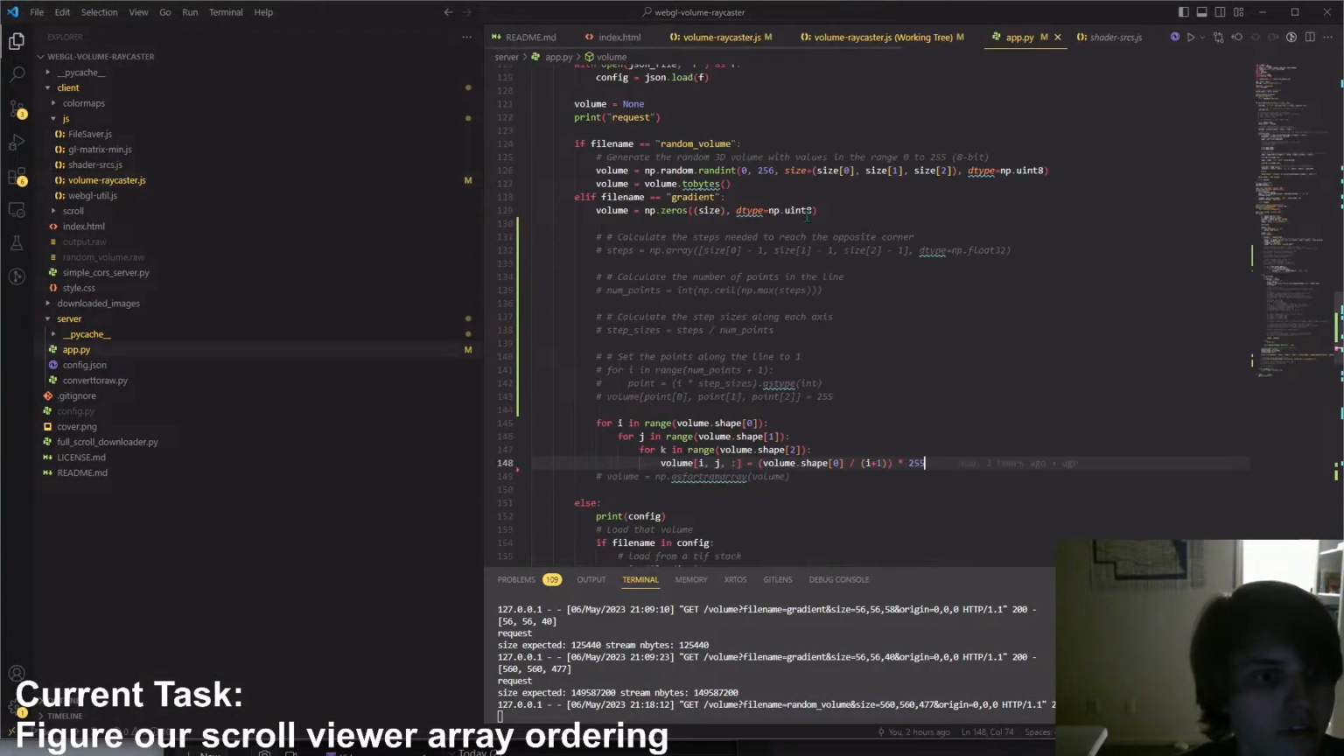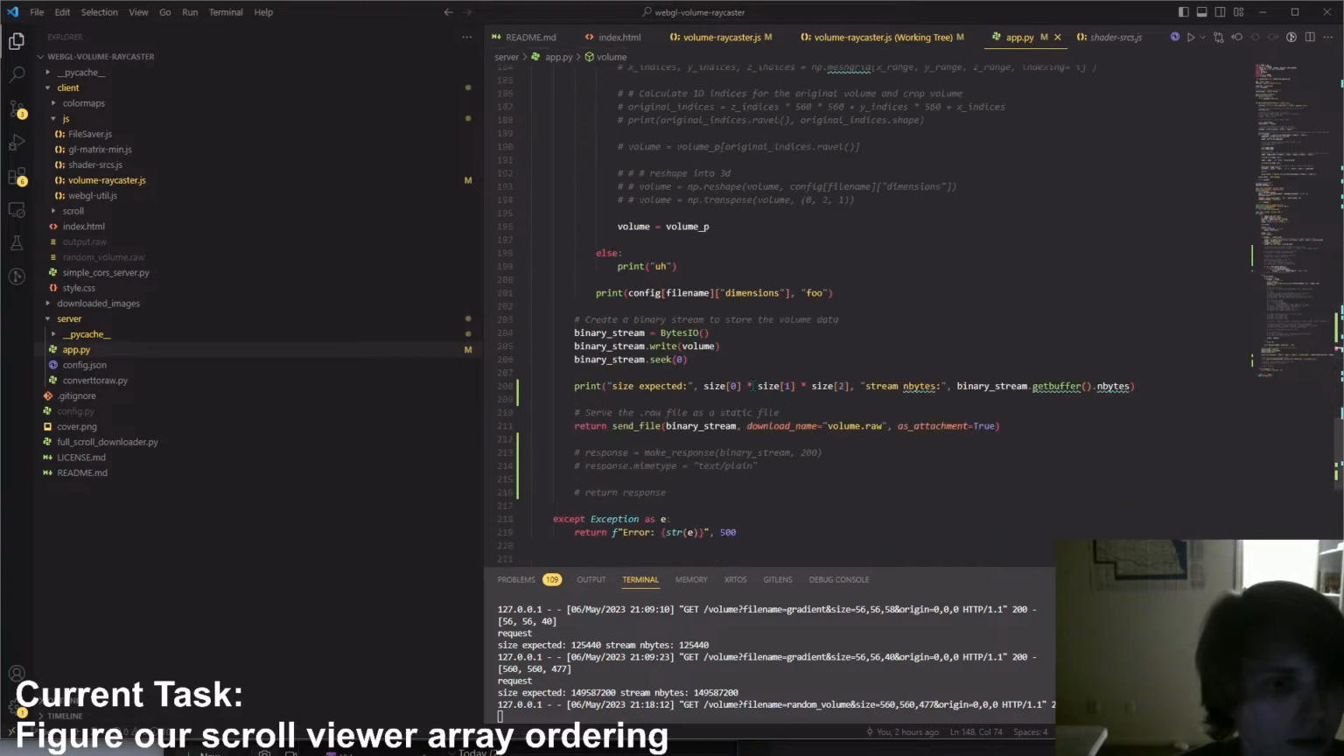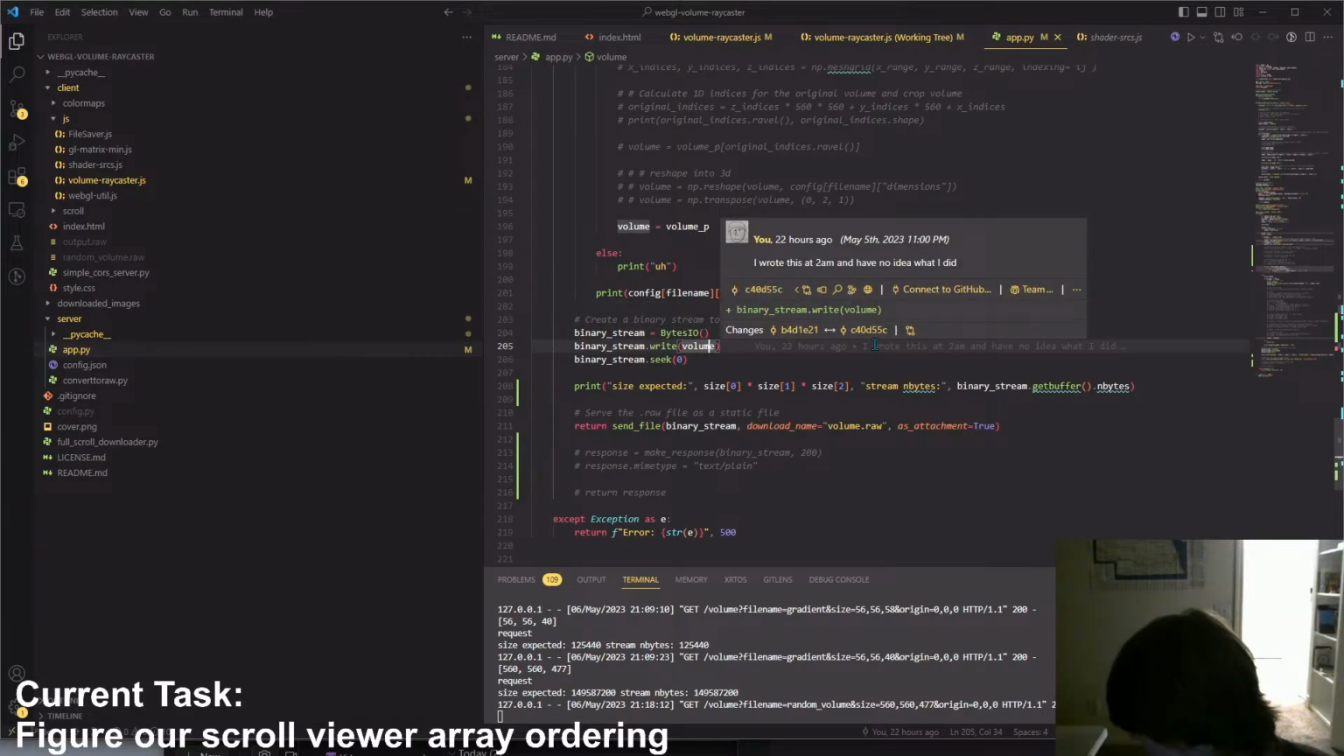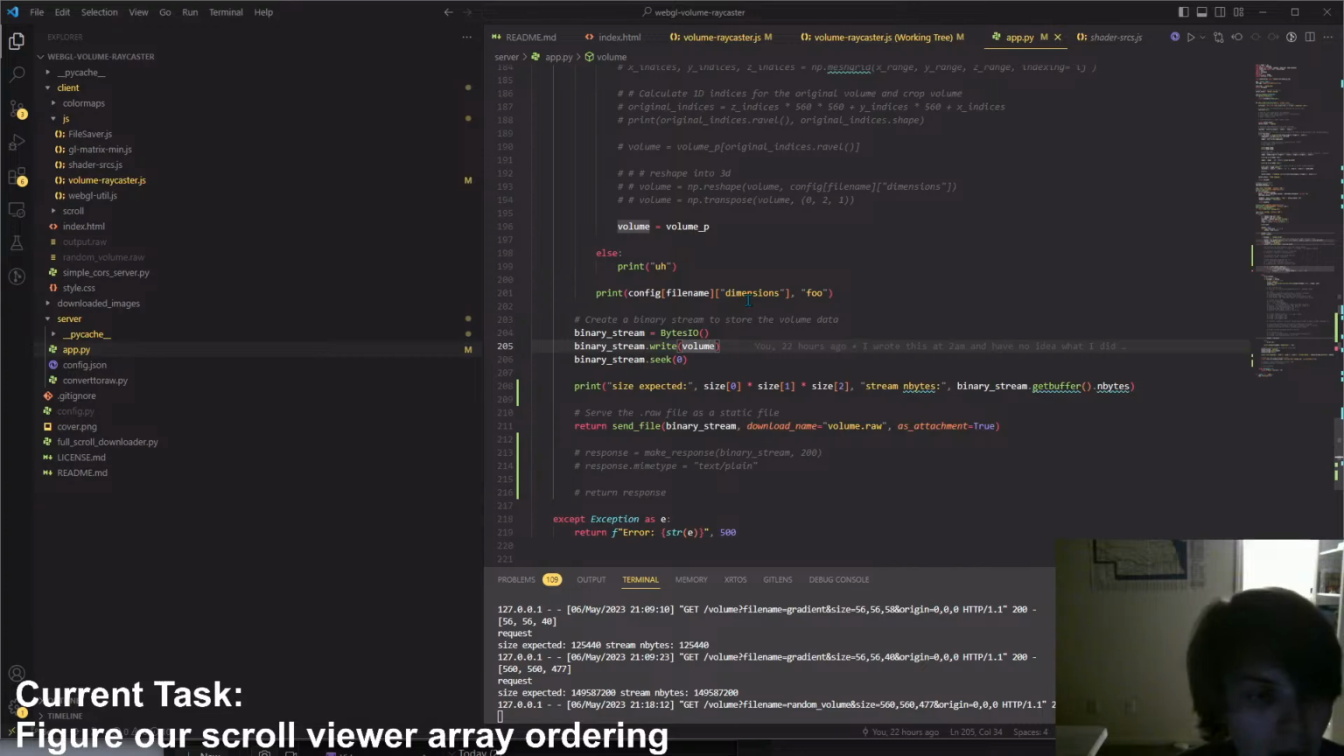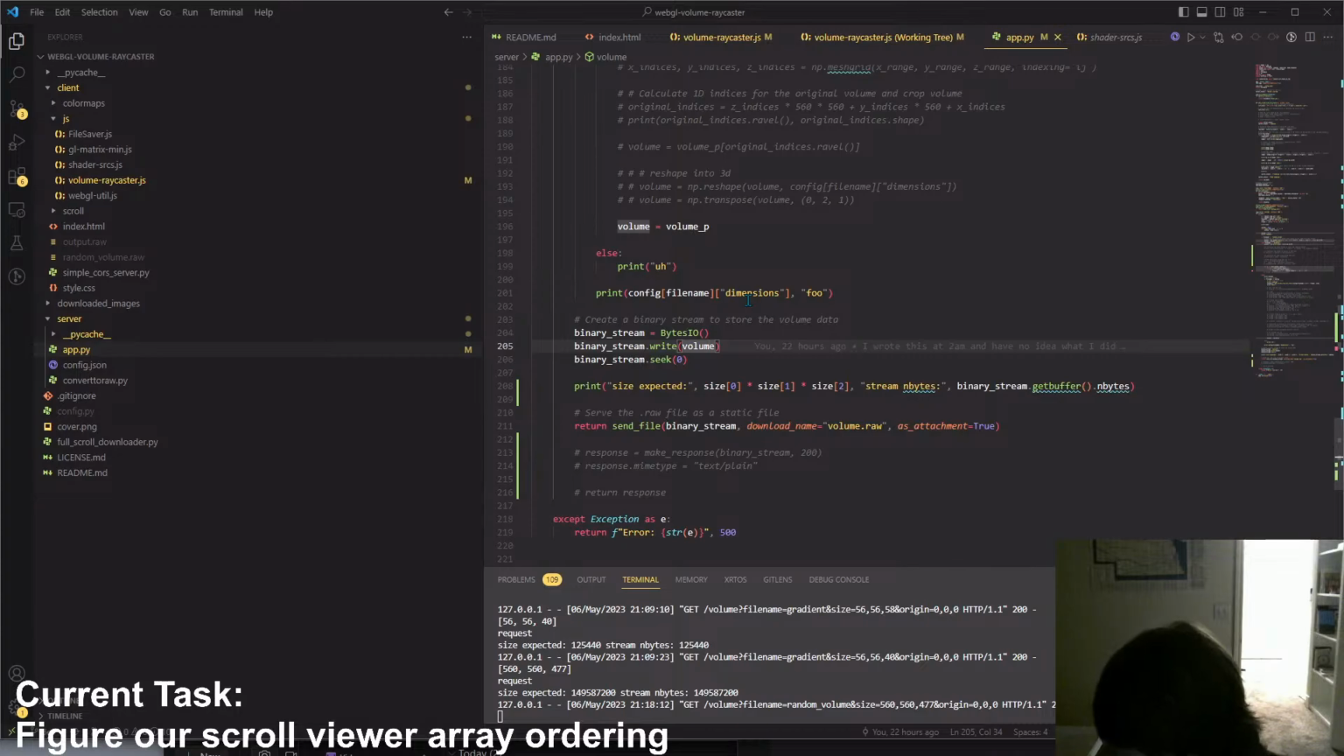I can send you the GitHub link. But it's literally just this. This volume, which is just an ND array, and then just binary stream.write. And that's probably not right because it clearly is not working. So if you have any suggestions, you already suggested FlatBuffers. Does that work with giant 3D arrays? These arrays are like 150 to 200 megabytes.